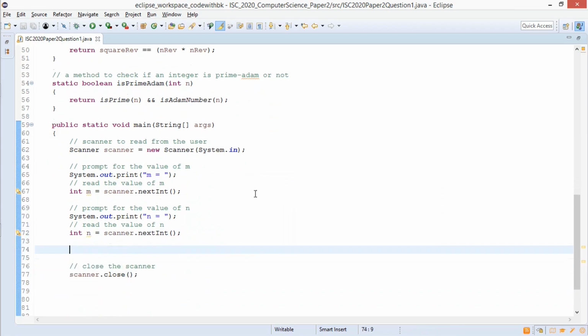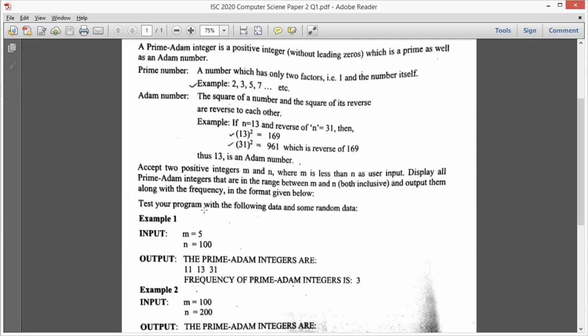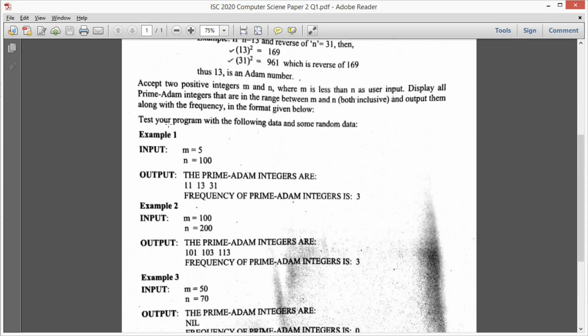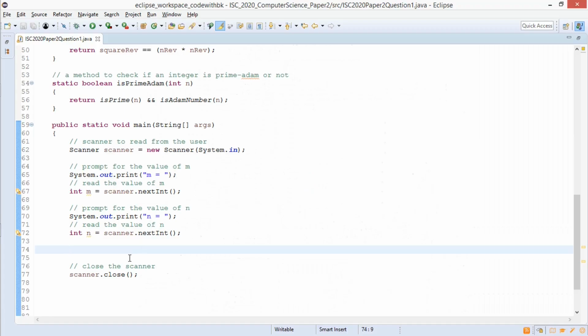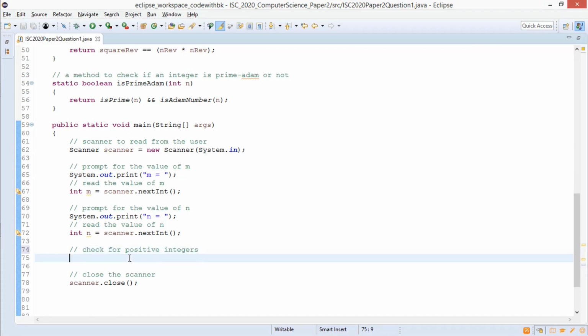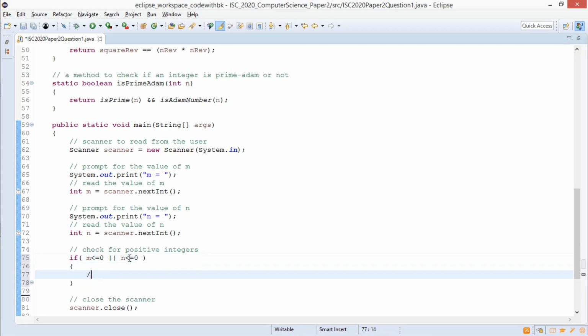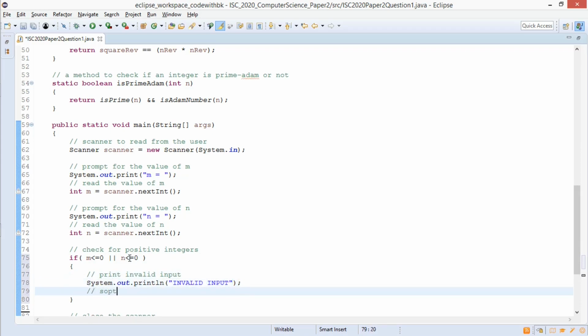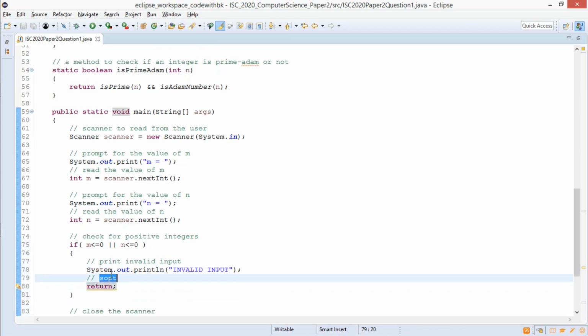Alright, so we first check for the valid values of m and n. If you look at the sample, m must be less than n, but also, if you look carefully, they have to be two positive integers. So check for positive integers. If they are less than or equal to 0, I'm going to print invalid input. So if m is less than or equal to 0 or n is less than or equal to 0, print invalid input and stop the program.